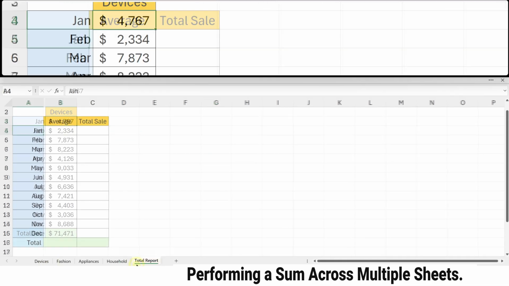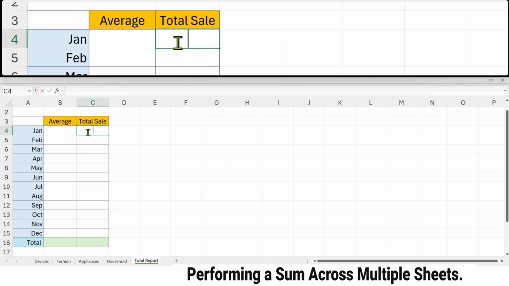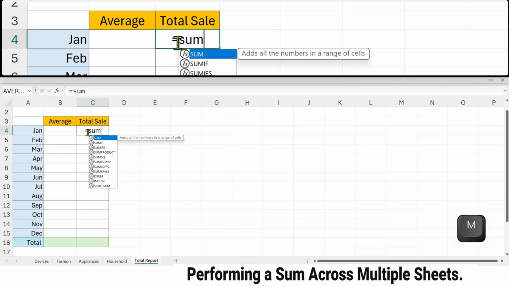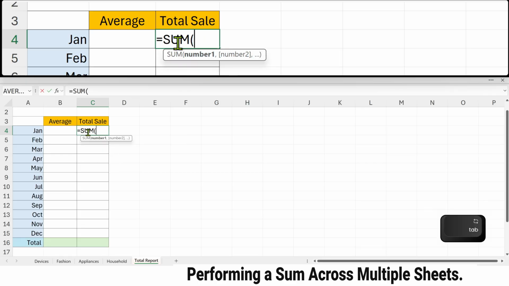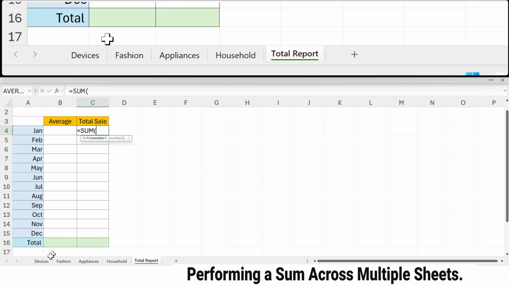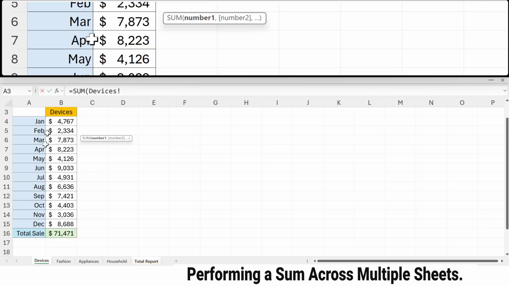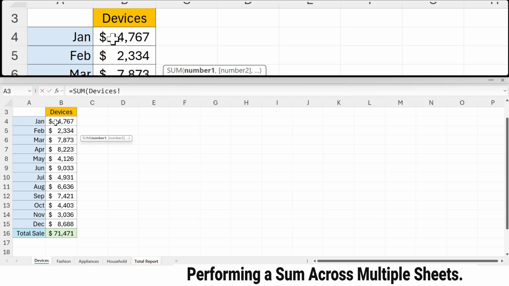Let's start by clicking into cell C4 on the total report sheet. Since we are adding these values, we need a standard sum function. Type an equal sign, followed by the word sum, and then hit your tab key to open the function. Now, we need to tell Excel which values to add. I'll start by clicking on the first worksheet in my range, which is the Devices tab. If you glance up at the formula bar, you'll see it has registered the Devices worksheet. Next, I'll click on the January sales figure, which is cell B4.